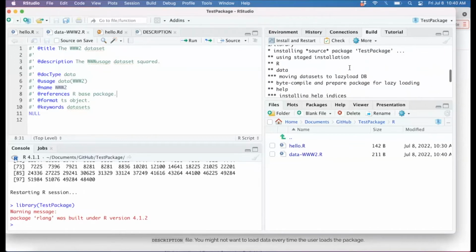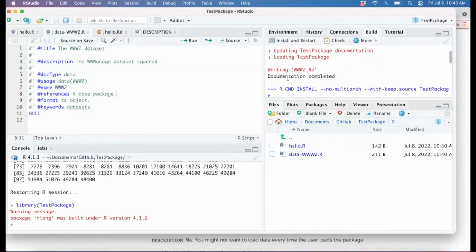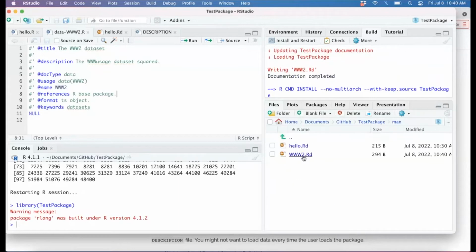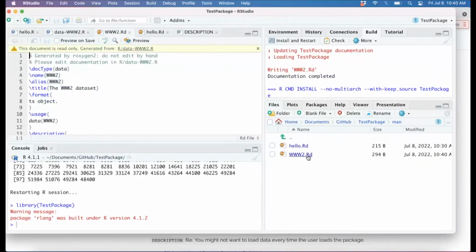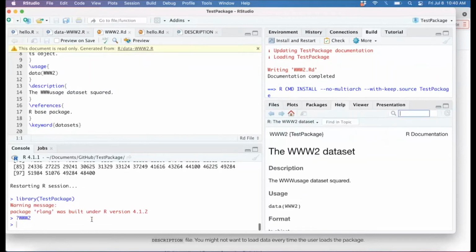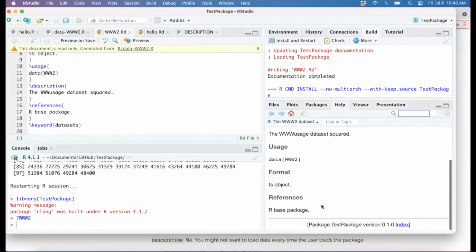So if I do this and I do install and restart, great. And now when I go up here, you see it wrote this documentation file. And if I go here under man, I see I now have that file. And there we go. And it's written this for me. If I do ?WWWusage, now I have the data set documented.